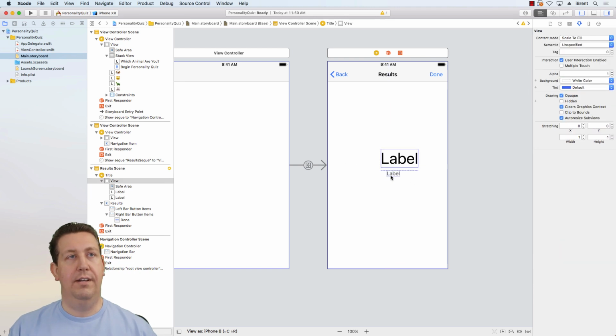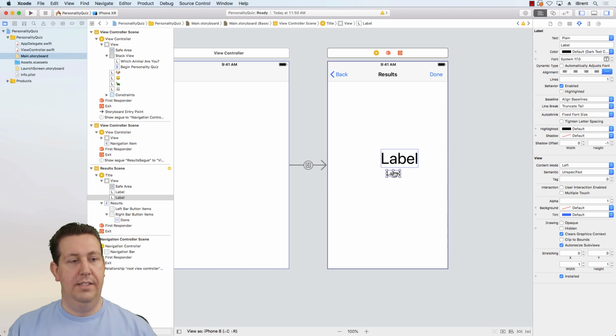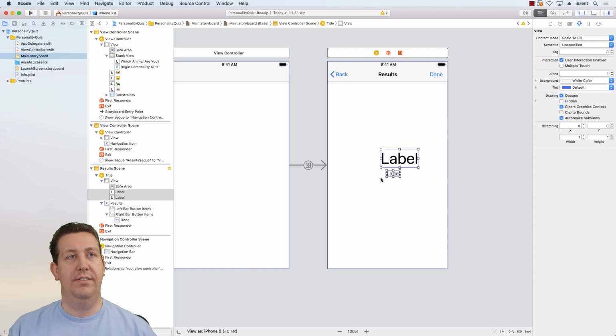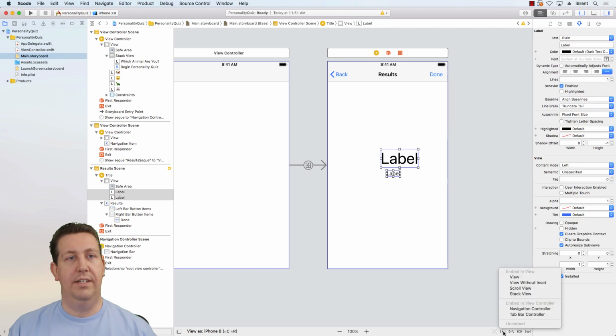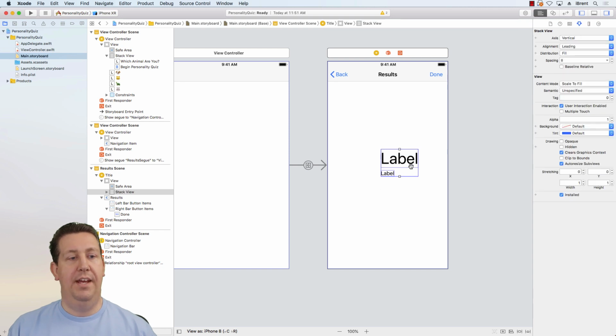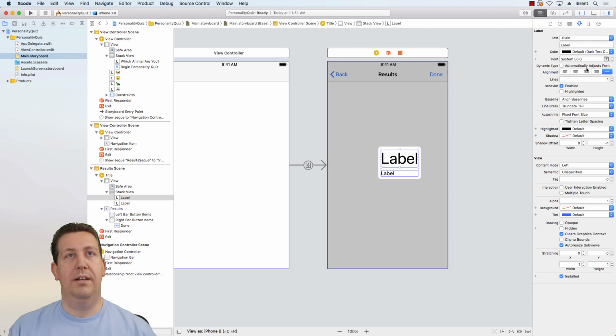And for the second one, we want it to be system font of 17, so we'll leave that. Let's embed both of these into a stack view. So go ahead and select embed and then choose stack view. And for this, we want to make sure it says vertical, and then set this to fill, and distribution to fill. We want to select the label and set the alignment to centered, and set that one to centered as well.